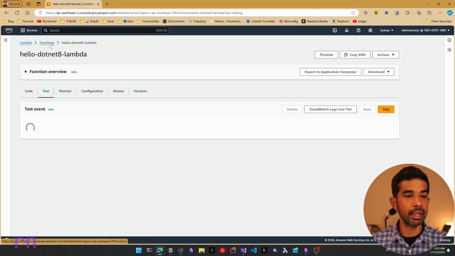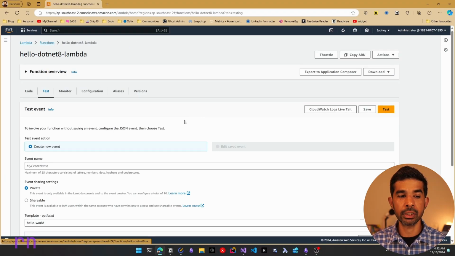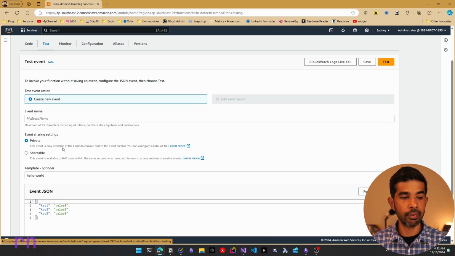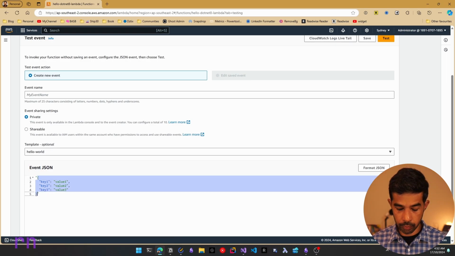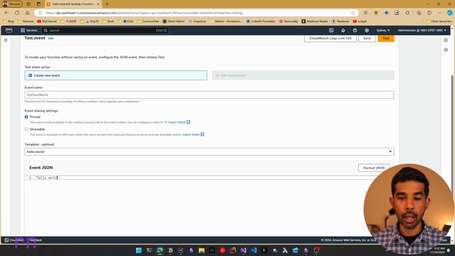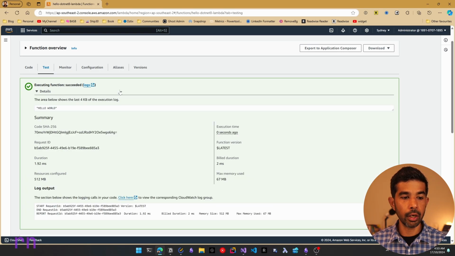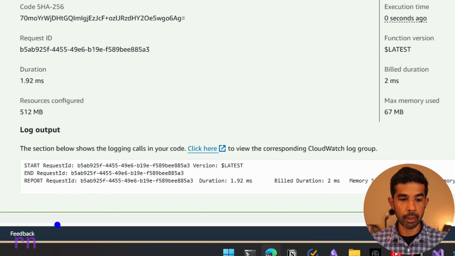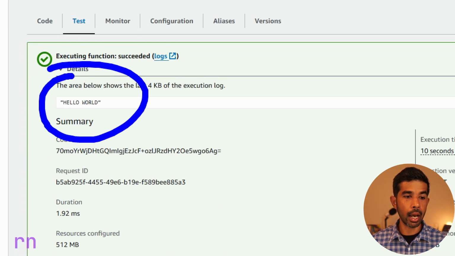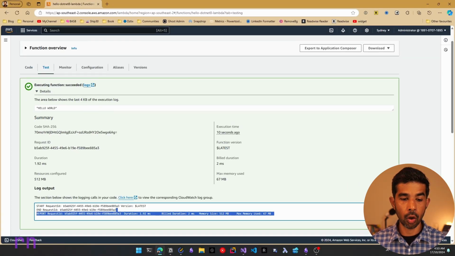Now, if you navigate into test, you can test the Lambda function right from here. So let's specify a text inside here. Let's remove this and let's specify hello world, and let's click invoke from here. Now this shows the details right on top, and you can see the response coming back, which is hello world in uppercase, and you can also see the logs inside here.